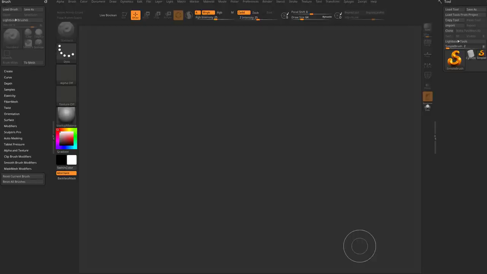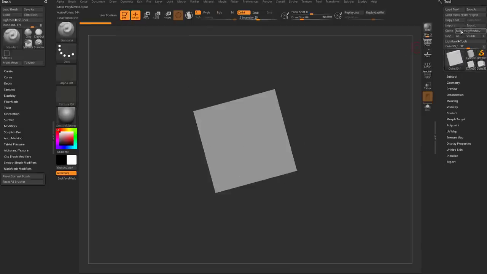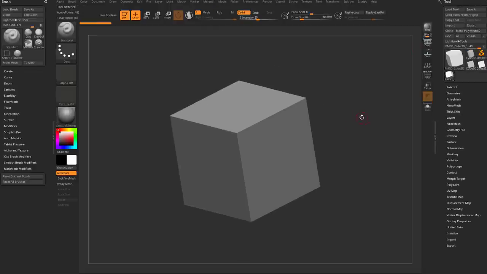All right, let's start off with the Bevel Arc brush. And just to make sure everybody can follow along, I'm gonna start super simple. Go in here to our brush palette, grab the cube 3D, drag it on our canvas, go into edit mode, make polymesh 3D, and I'm good to go.